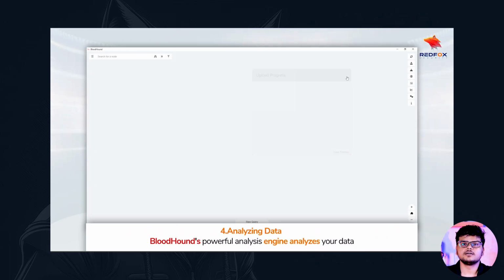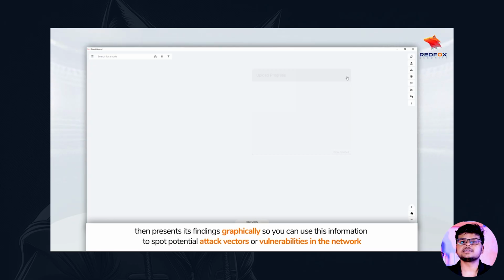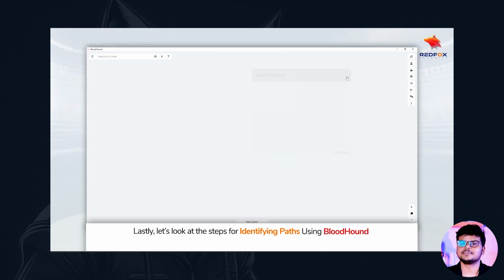Analyzing data. BloodHound's powerful analysis engine analyzes your data, then presents its findings graphically so that you can use this information to spot potential attack vectors or vulnerabilities in the network. Lastly, let's look at the steps for identifying paths using BloodHound. BloodHound can help identify the faster paths to domain admin privileges using these steps.